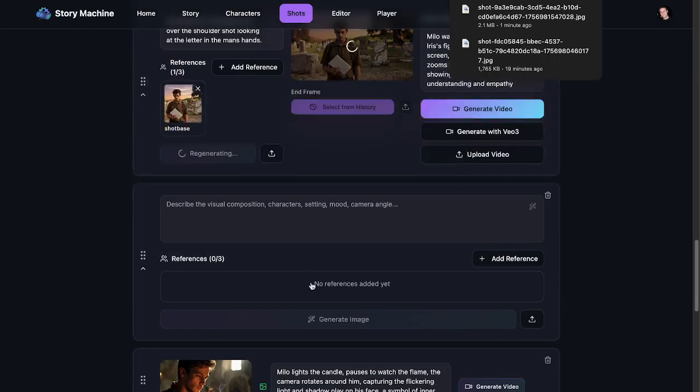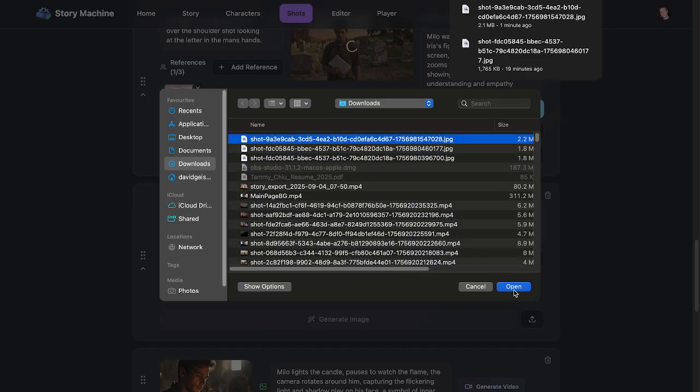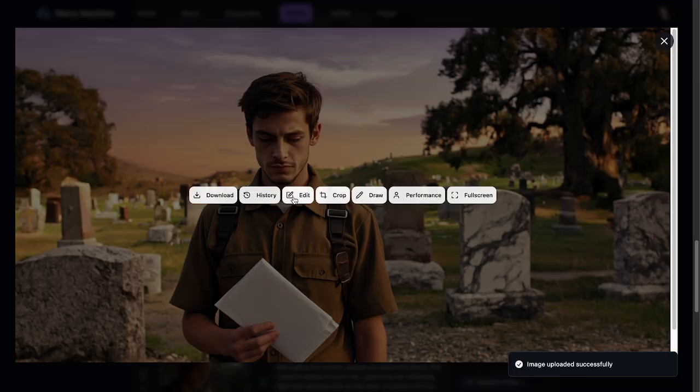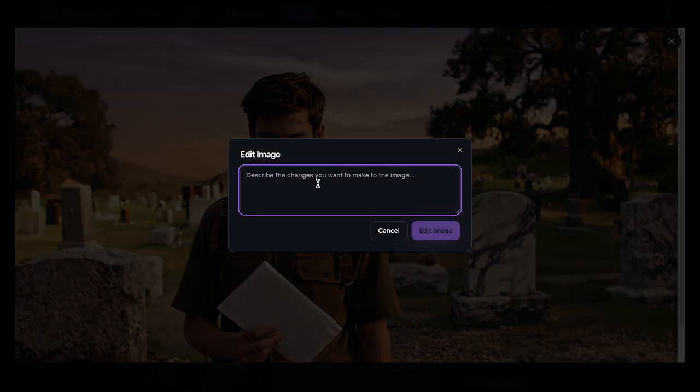While that's going, we can also do this a different way. We wanted to change the angle on that. So instead, we'll see if edit works. We'll change to an over-the-shoulder shot in edit.